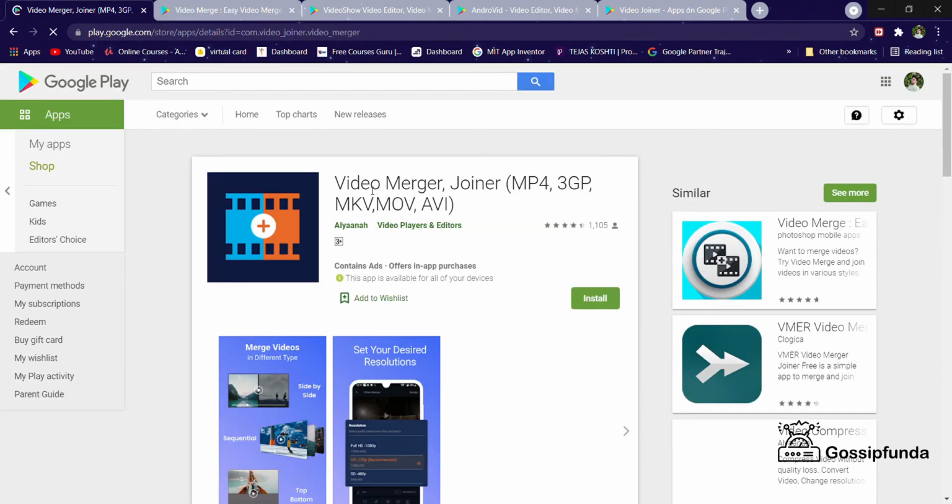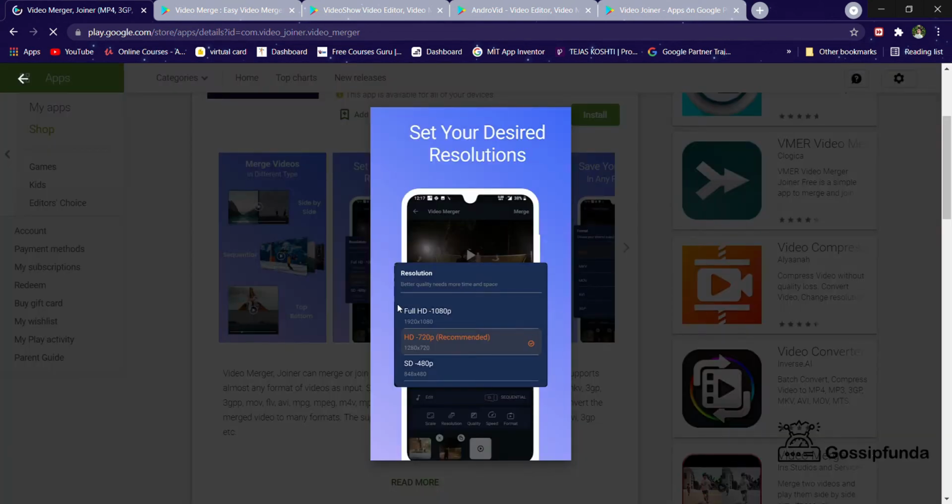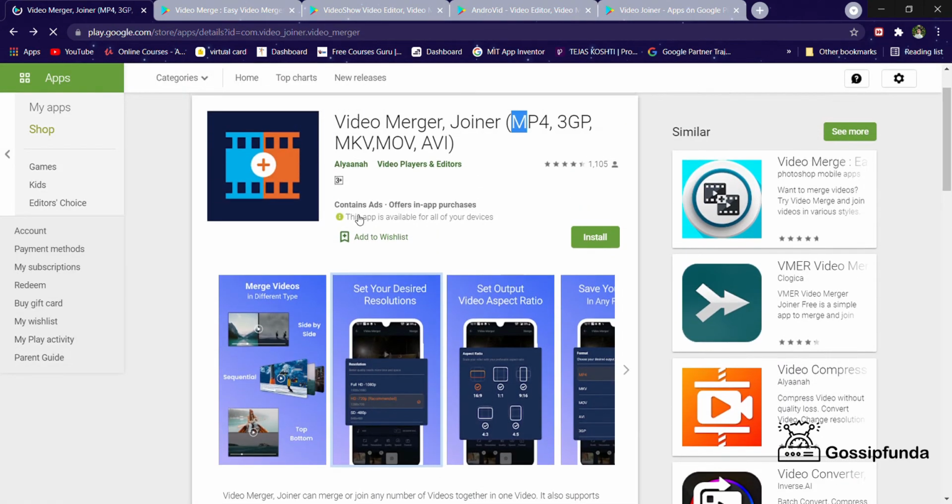Fifth and the last in our list is Video Merge. It is also a joiner and it supports all types of formats: mp4, 3gp, mkv, anything. What you need to do is just put in your two clips and they merge, and it supports all types of resolution. You can make your video in full HD also. So these are the five applications for Android.